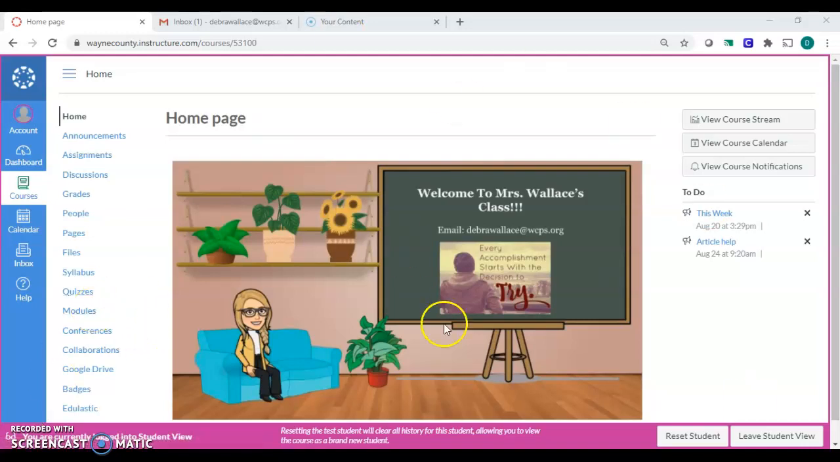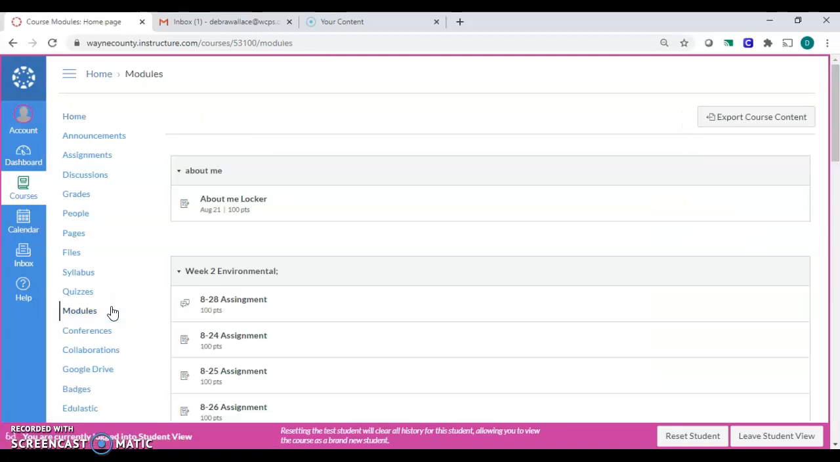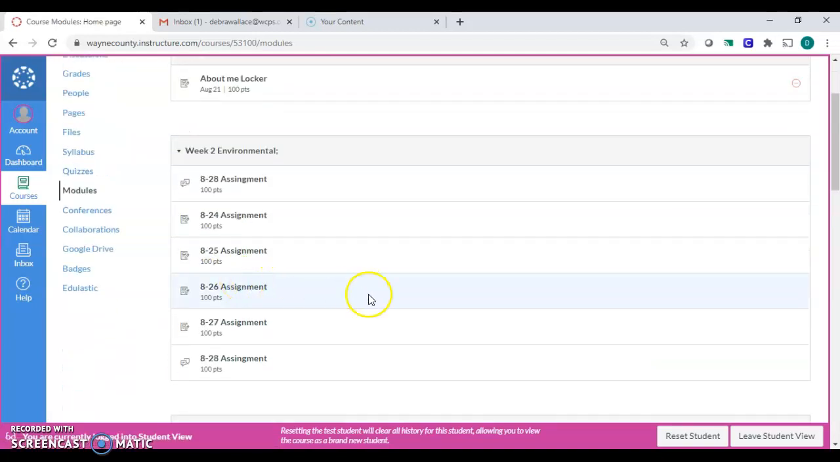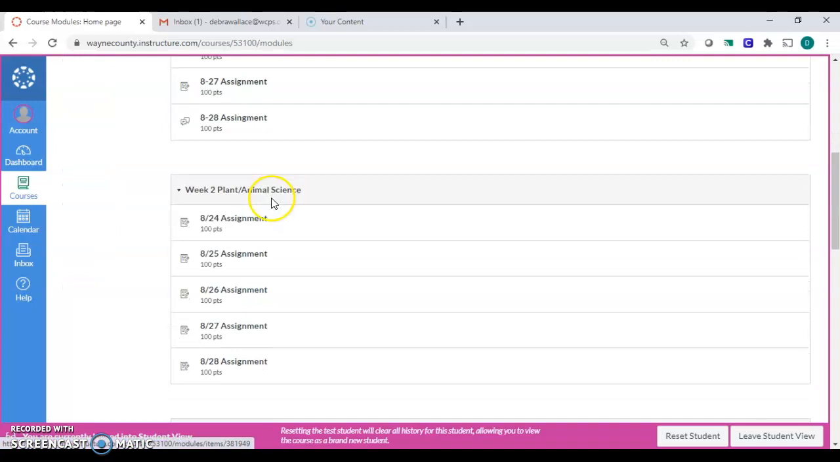So your page will not say home page, it will say biotechnology. Okay, this is just my sandbox where I post everything before I post it into your class, okay? So I'm in student view, so I'm seeing what you guys see.